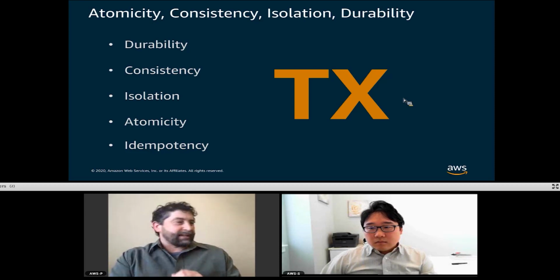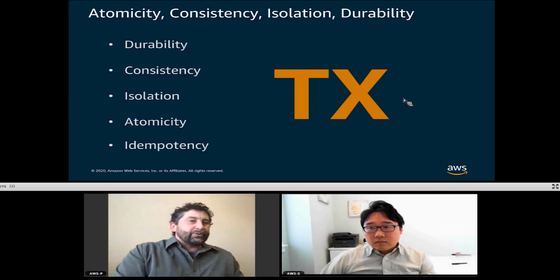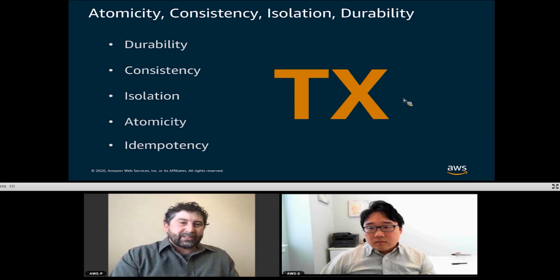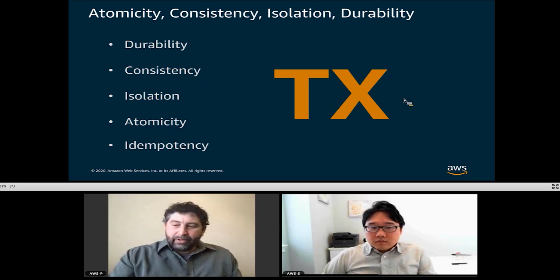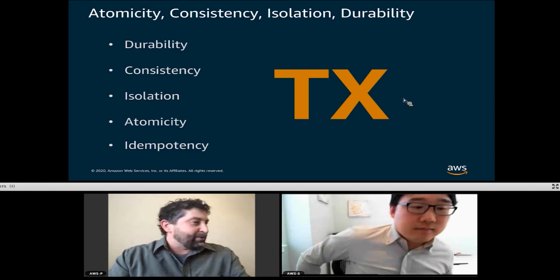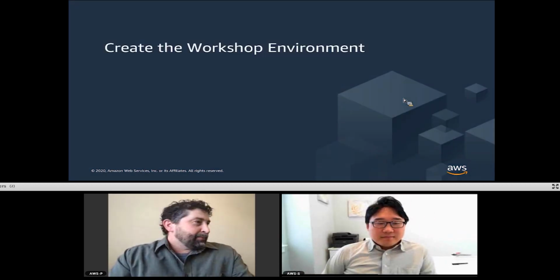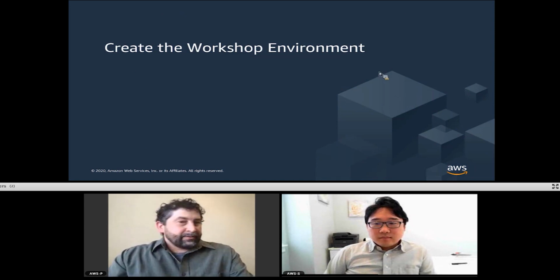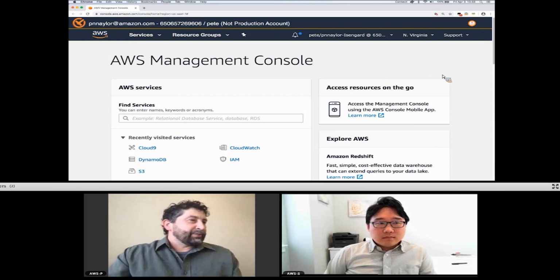So I did want to touch on that because we are actually going to use some transactions later in the workshop today. And so with that, I think I will go ahead and let's get started on the workshop. We lost some time when I had to reboot. So hopefully everybody has an AWS account that they can work with. We will make use of that.